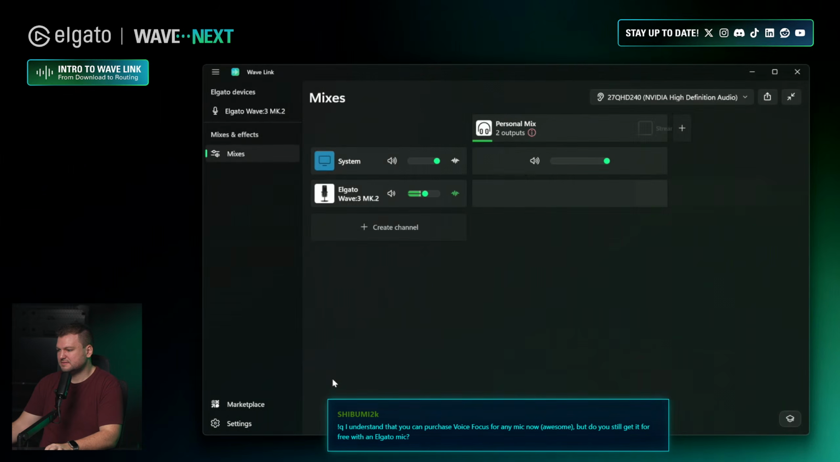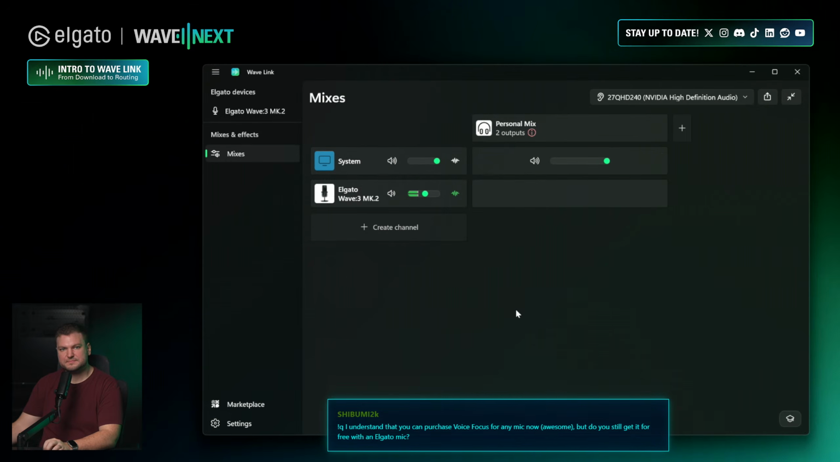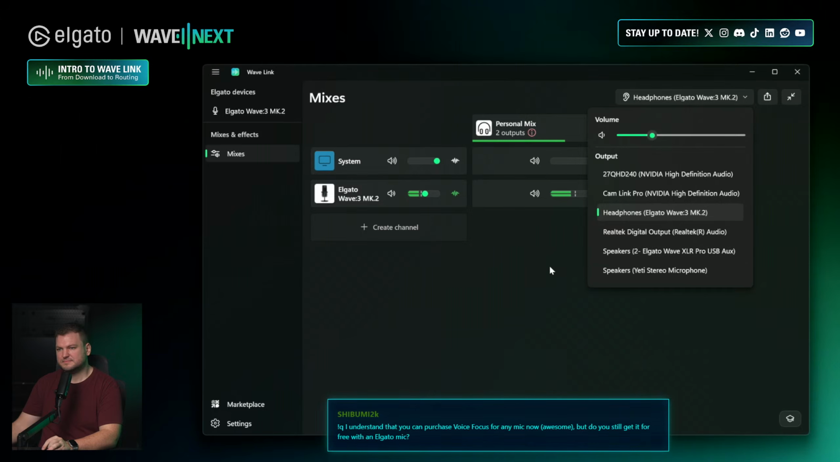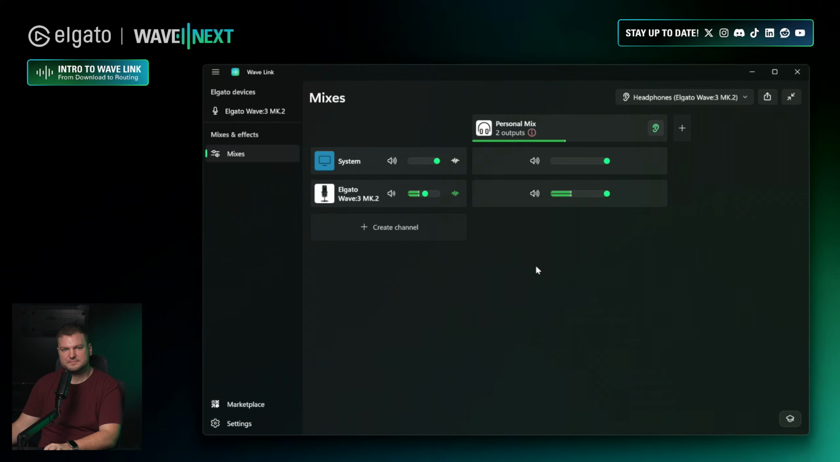They say that you can purchase Voice Focus for any mic now as a standalone VST, which they think is awesome. But do you still get it for free with an Elgato mic? Yes, you still do. You get it with your Elgato mic, or if you have a Wave XLR or Wave XLR Mark II, or the XLR Dock for Stream Deck Plus, or the XLR Dock Mark II. So yes, you still get it with the hardware, to apply on that hardware device. But if you want to apply it anywhere else, you will need to buy the standalone VST.